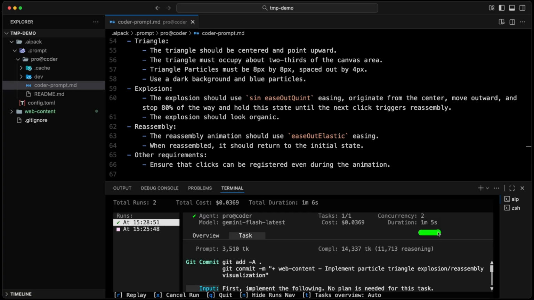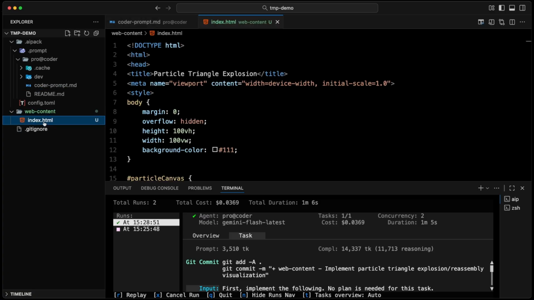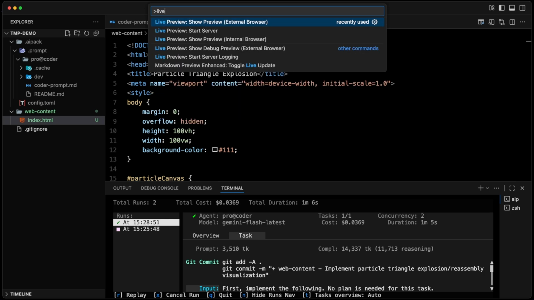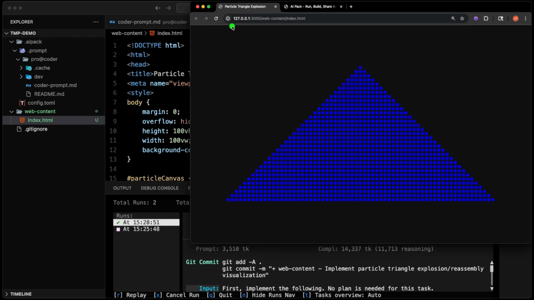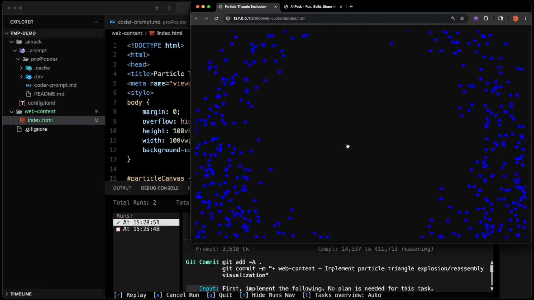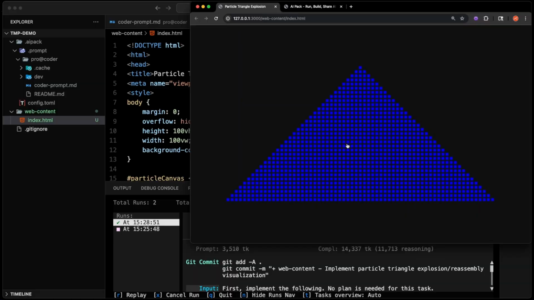In 1 minute and 5 seconds, we had 3,000 tokens in, which is not that big, and then about 11,000 reasoning and about 3,000 of completion, which is normal because that is our index page. Now if we do a live preview on this one, that will start our web browser. We have this application, and if we click on it, it should explode, and then we click again and it assembles again. We have all of the elastic effect and everything we asked for. And that is just Flash, so it did a pretty good job.